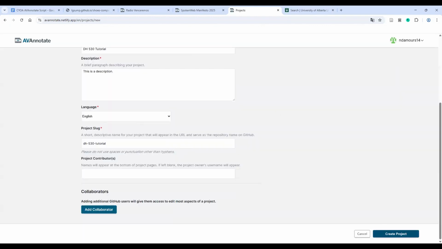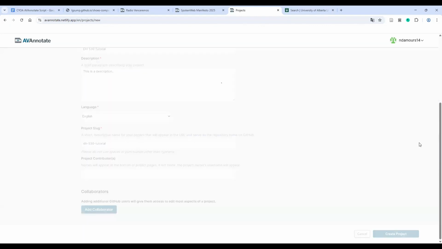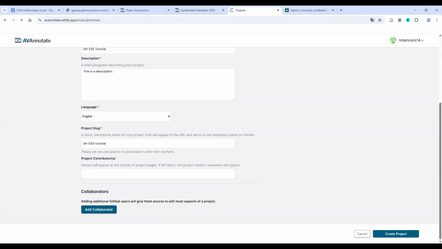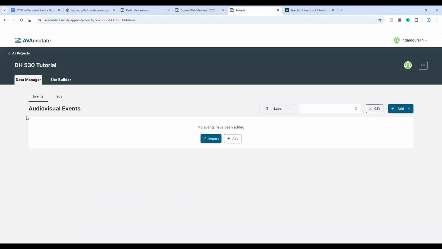So now that we've created our project, we're going to create an event. And events are the main building blocks of AVAnnotate. As they describe it on the AVAnnotate website, an event can be single or multiple AV files with single or multiple sets of annotations, which is pretty broad, but it basically means each part of your project is an event. So AVAnnotate can create or ingest a IIIF manifest for each event. That means you can basically create events using URLs to audiovisual content, or you can use a IIIF manifest, which we'll briefly cover in this tutorial.